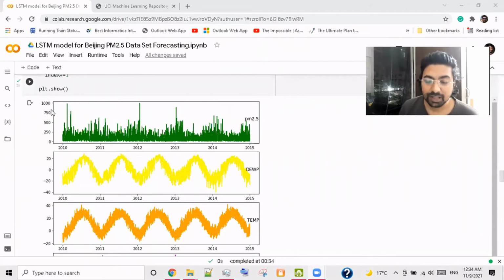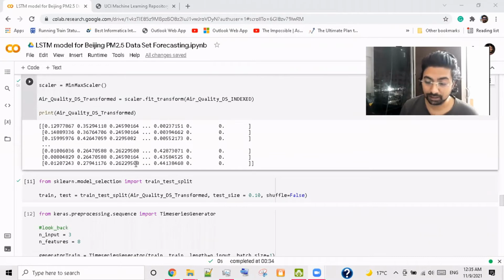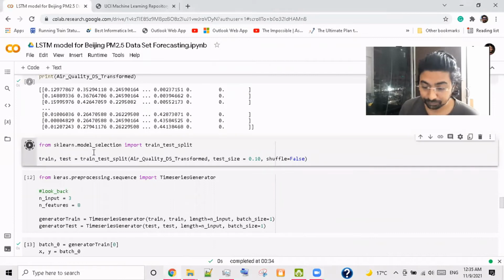And my job now is to predict what will be the parts per million of 2.5 micron particles in the test data. So first I just distribute this data into train and test data. Train size is 90% of the data, and the test size is 10% of the data. And now I have two data sets, one called train and another called test.